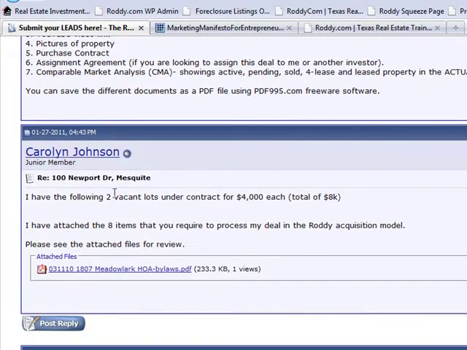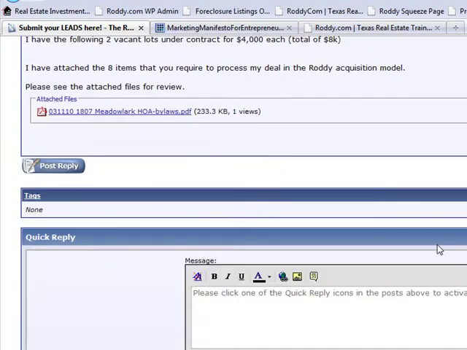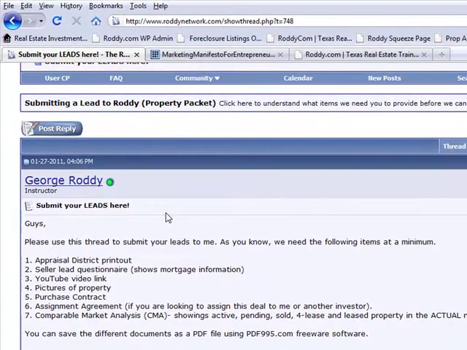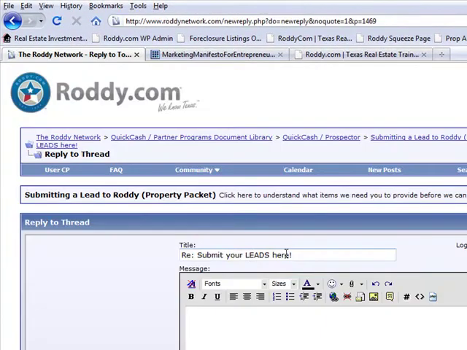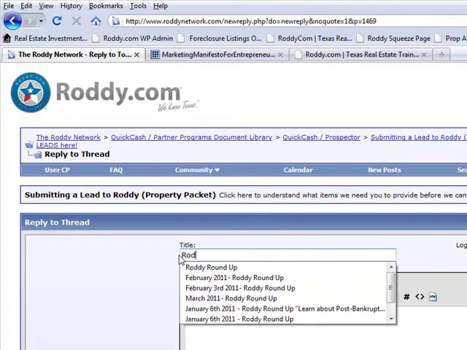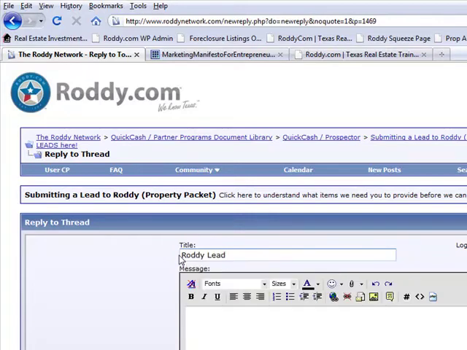So what you want to do is, Carolyn has already submitted one, and then what I want you to do is put in the edit, or you can post a reply. So here's what we do: we post a reply, and then you put 12 and then put the address of the property.